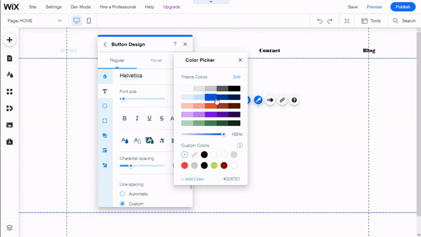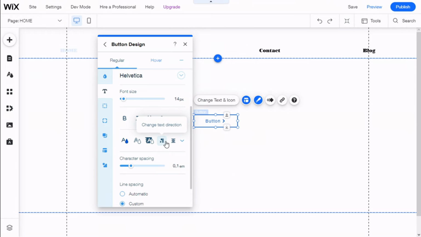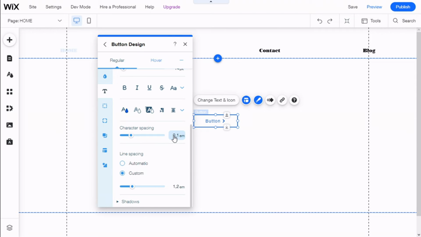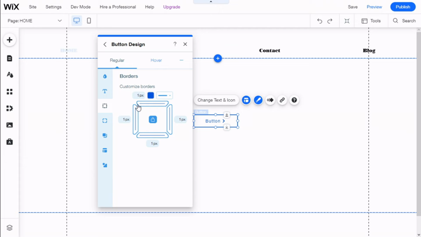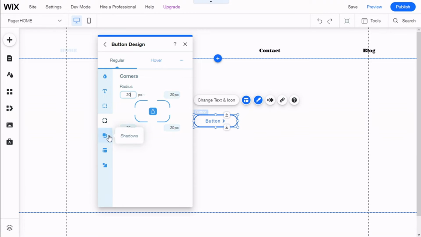And we can select a highlight color like this if we want to. We can change the text direction, select the alignment and the space between the characters, and the line spacing, which can be custom or automatic, and we can add some shadow as well. We can add a border, which in this case already has one, and make it a little bit bigger, change the color, and select the type of border. Then in corners we can give it a more rounded edge, like this.